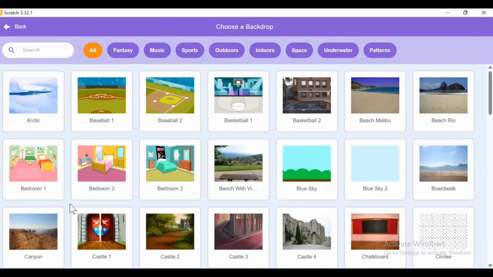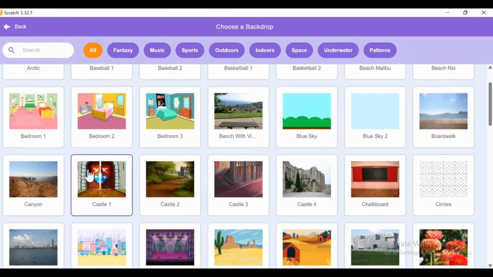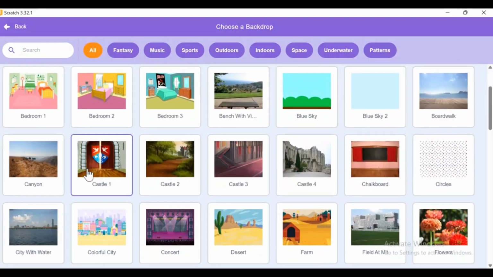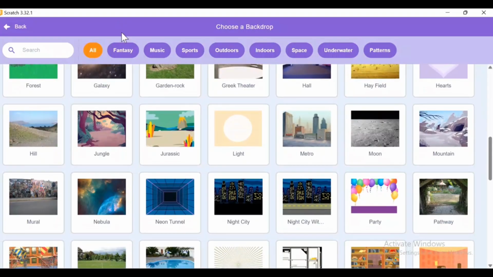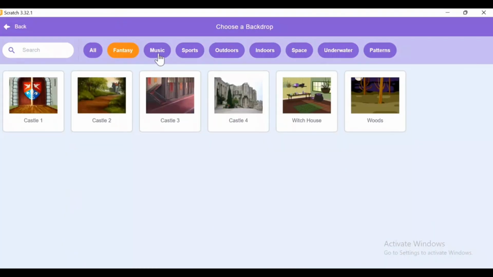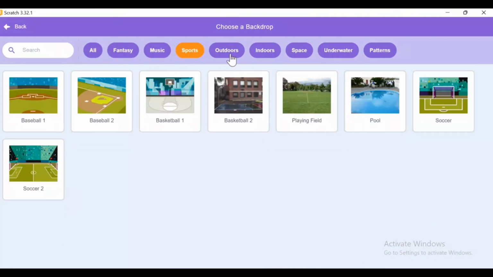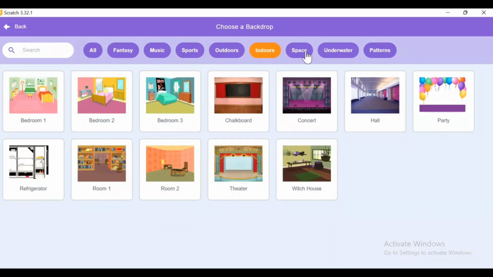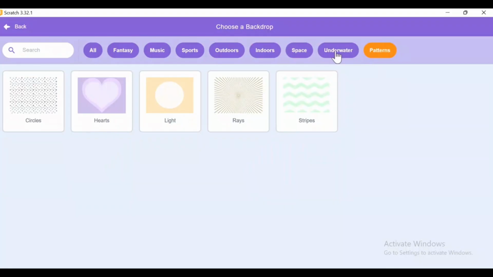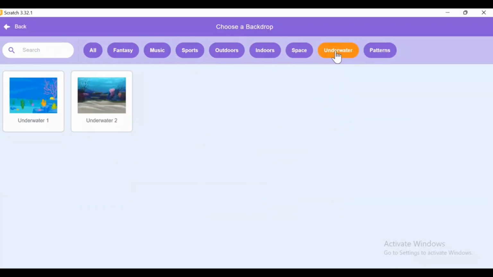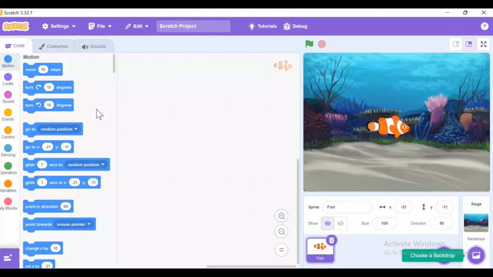So we said our backdrop is like your backstage. It's like the background where you can find your sprites. So almost everything you see on the sprites, we have their backdrop. You can see fantasy has a backdrop, music has its backdrop, sports has its backdrop. We have outdoors, we have indoors, we have space, we have underwater, and we have patterns. So let's check underwater. Because we picked the fish, where can we find our fish? Underwater definitely. So you can pick underwater 1 or underwater 2. So let's go with this.